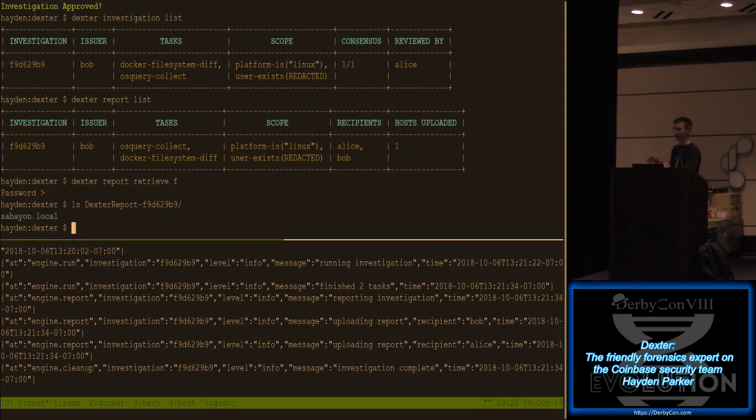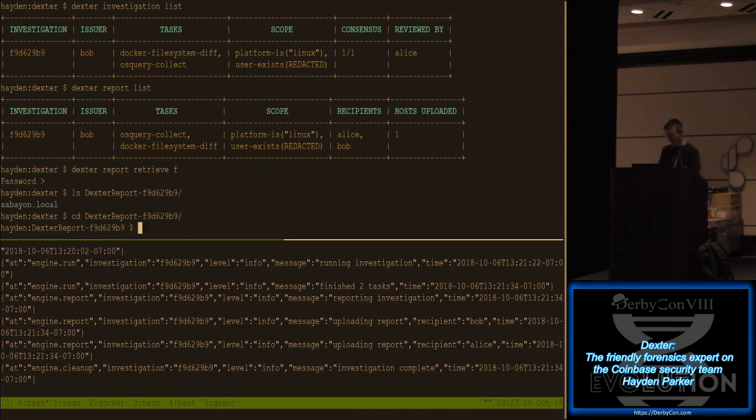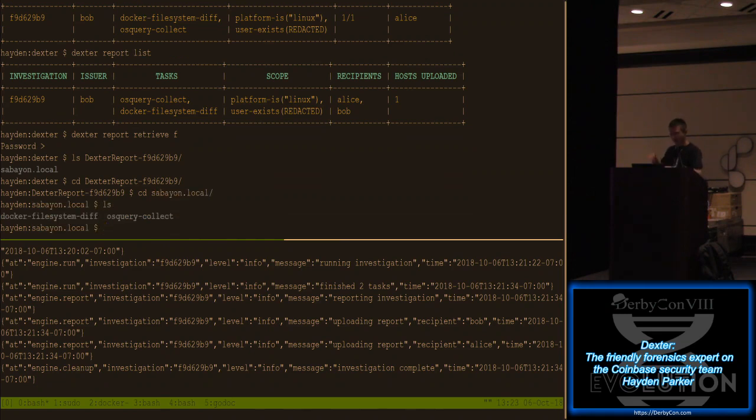We've created a new directory called Dexter report-the ID. And inside there we have every host that's reported. So if your scope contains like 20 hosts, they're all going to upload separately, but when you download the report, you're going to get it as one report that has all the hosts that were uploaded at that time. So that's nice.